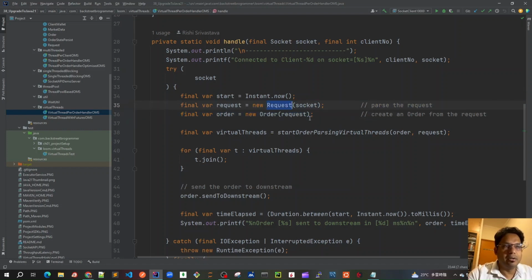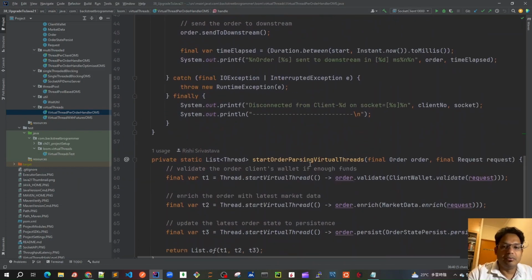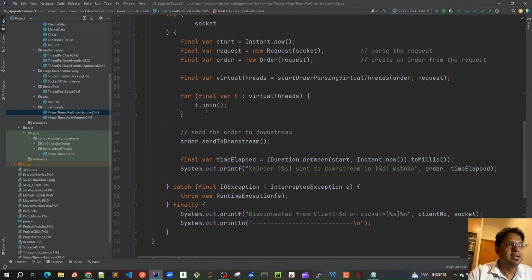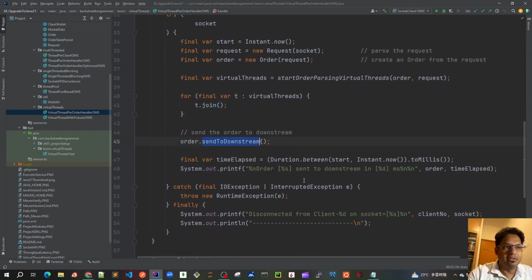This is going to take one second for creating the request from the socket, and after that another second to create the order object out of that request. Then we do 3 parallel operations on virtual threads again, Thread.startVirtualThread, for validation, enrichment, and persistence. By running these 3 operations concurrently, we reduce the time. The only thing is that we are calling the join method, which means that all the order objects and everything should be thread safe. So this is one small caveat, that we have to synchronize all our order methods here because we are calling the join method. And finally, we send it to the downstream.